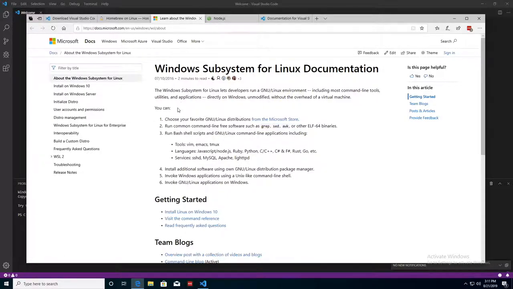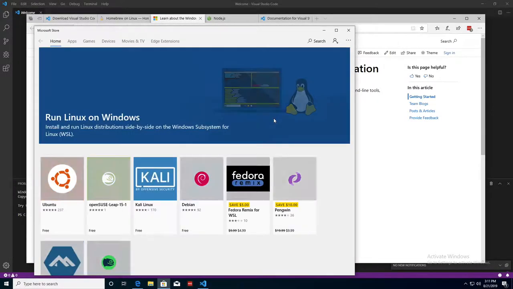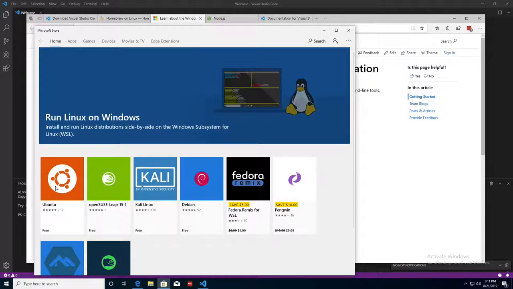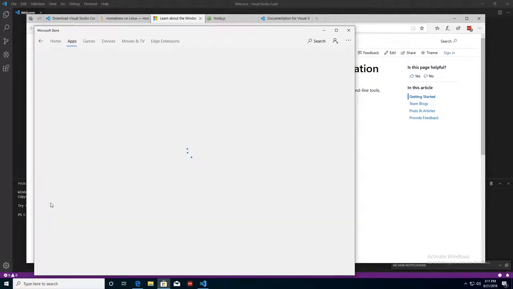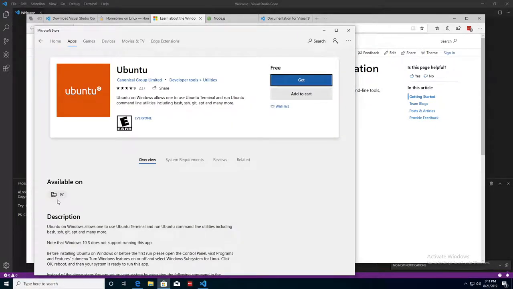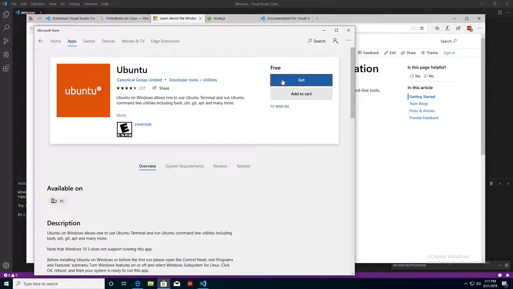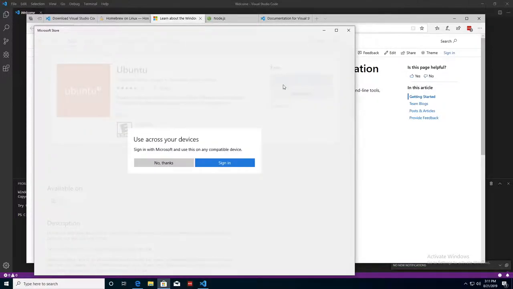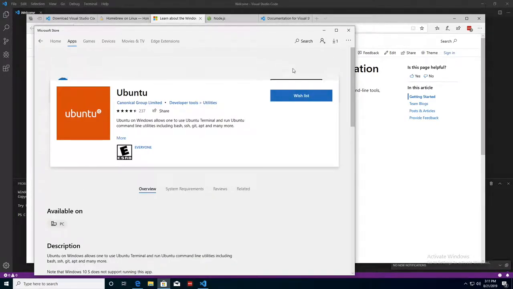On this page, you can see the suggested options to choose your favorite Linux distribution from the Microsoft Store, and there's a link right here. So we're going to go ahead and click on the Microsoft Store, and we're going to install Ubuntu on our system. Okay, after the download completes, you want to go ahead and launch that.